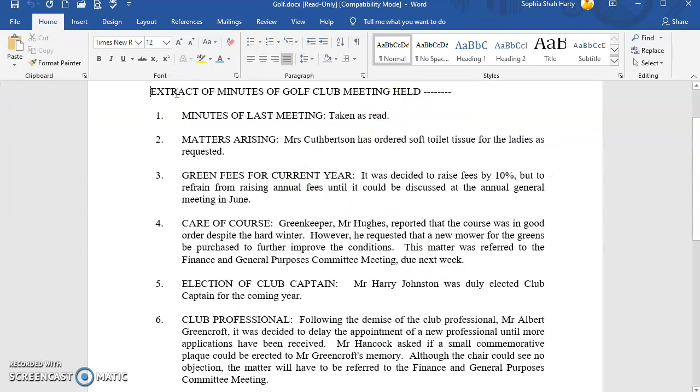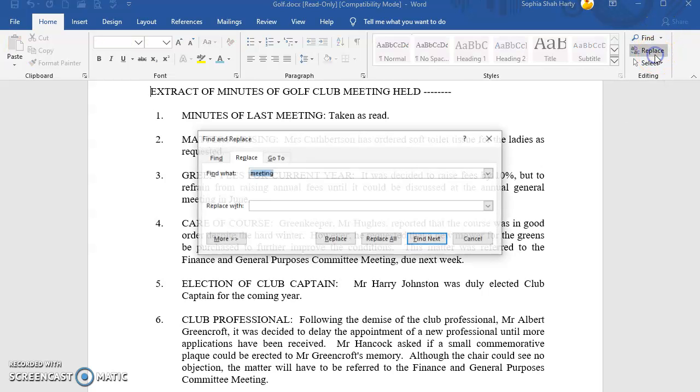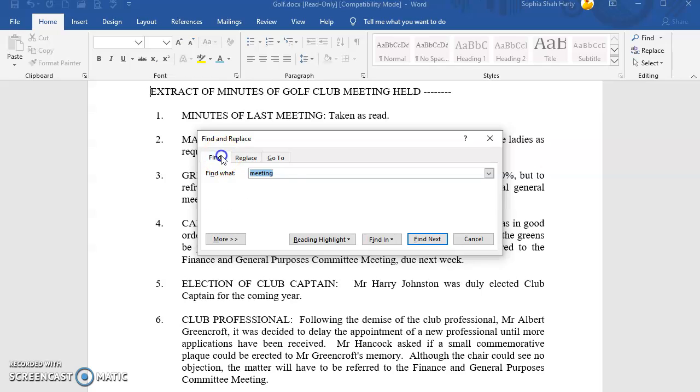I'm now going to search for a word and replace it. So I can go into the replace button, click on the find tab, and I'm going to find the word Bloomsfield. There are no occurrences of the word Bloomsfield.